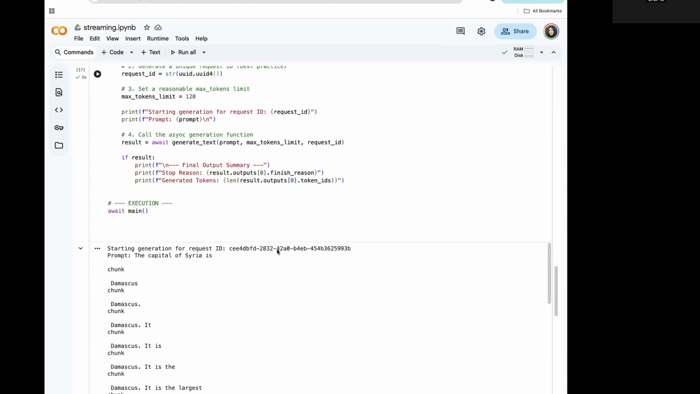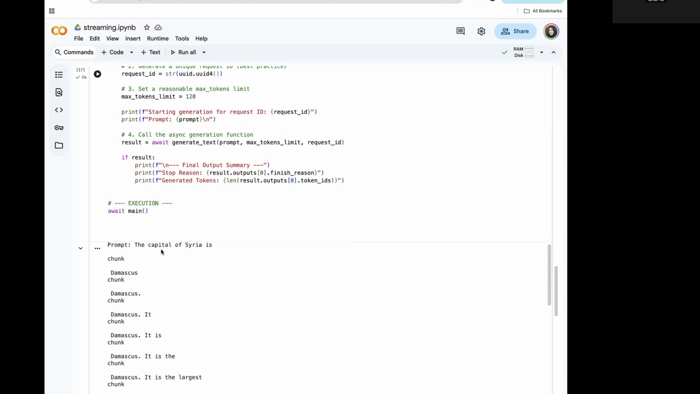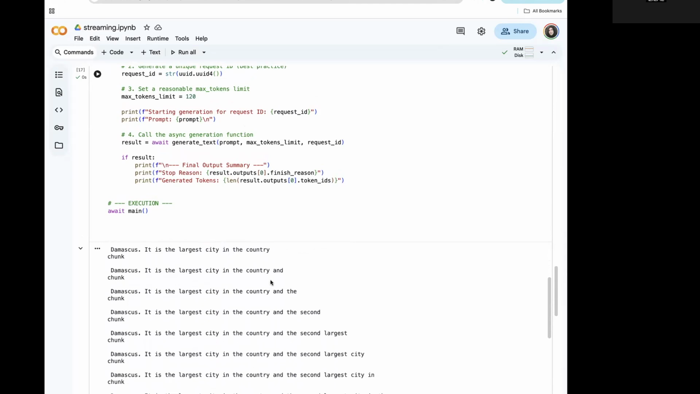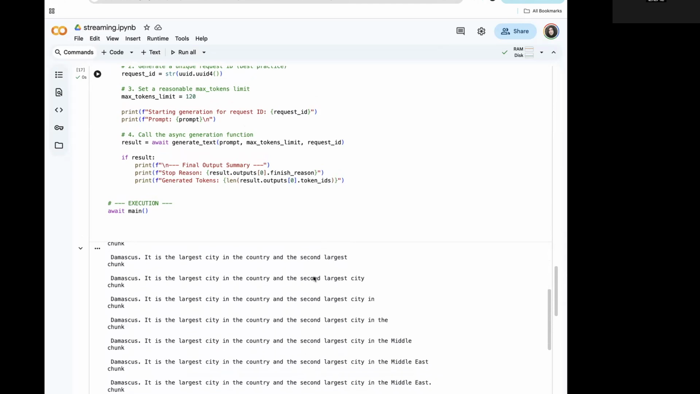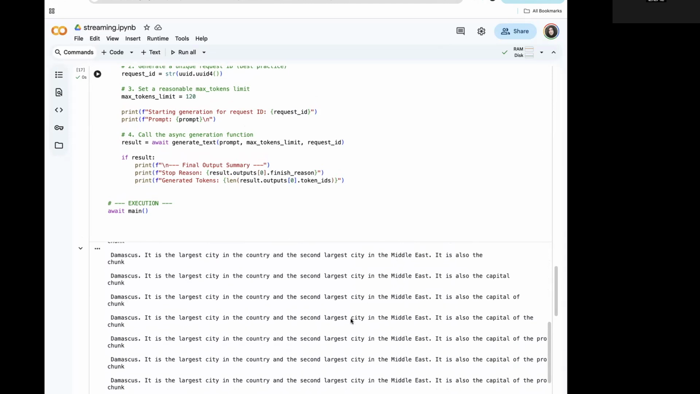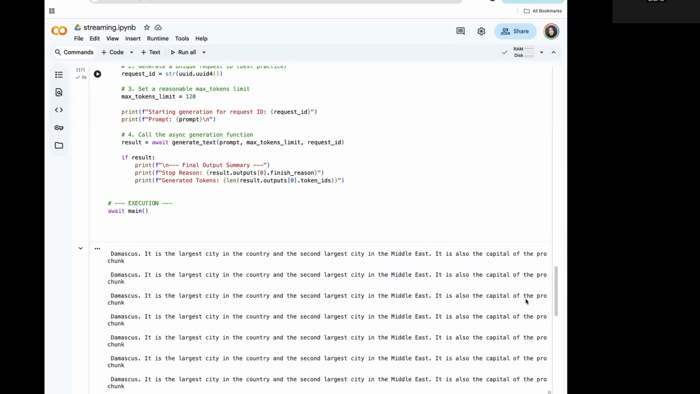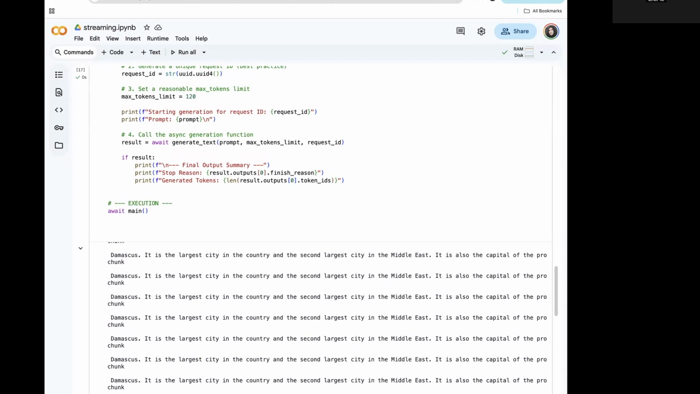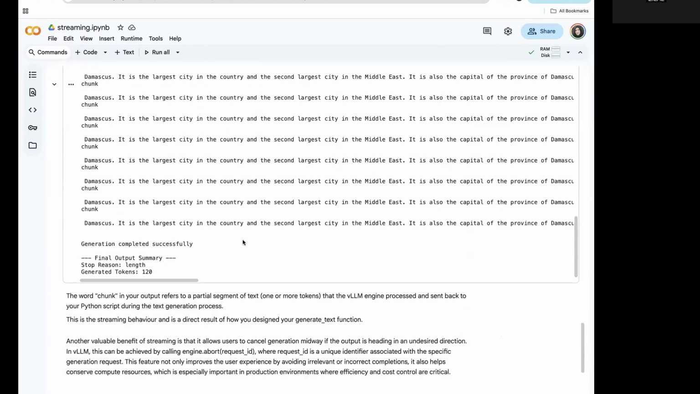So this is the request ID. The prompt is the capital of Syria is. And as you can see, it's chunk by chunk. Damascus, it is the largest city in the country and the second largest city in the Middle East. And the output will stop when it exceeds the max limit, which is 120.